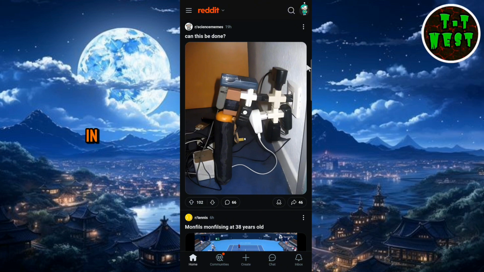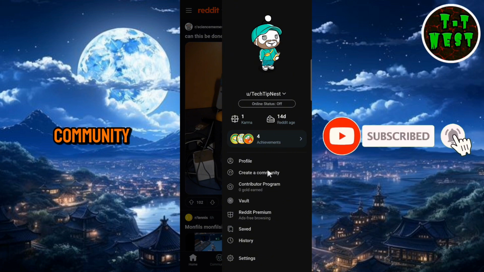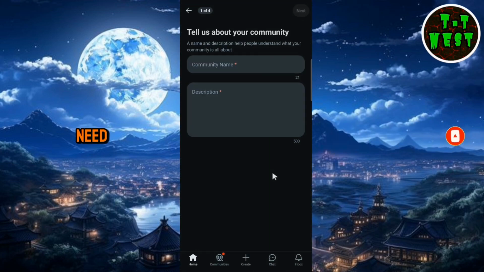Once you're signed in, look for your profile icon in the upper right corner of the screen. Click on it, and a drop-down menu will appear. From this menu, find and select the Create Community option. You'll now be taken to a new page, where you'll need to fill in a few important details.